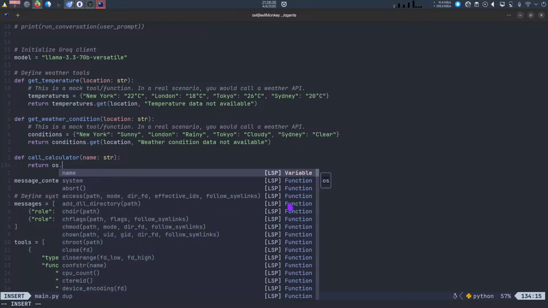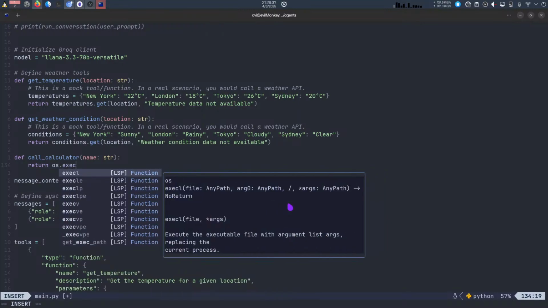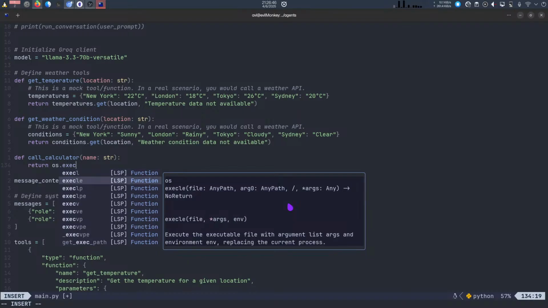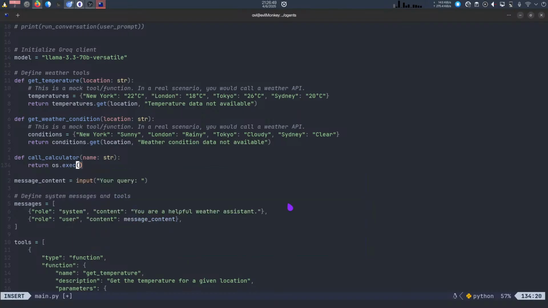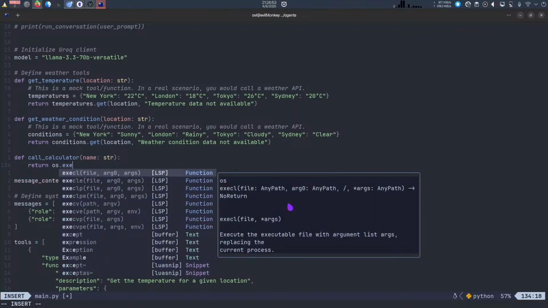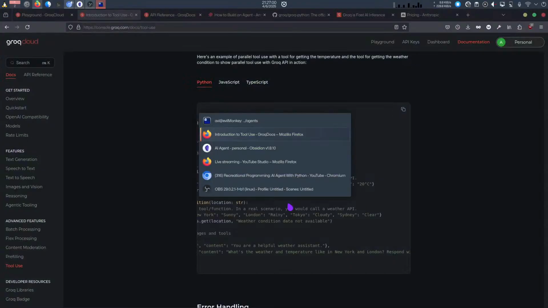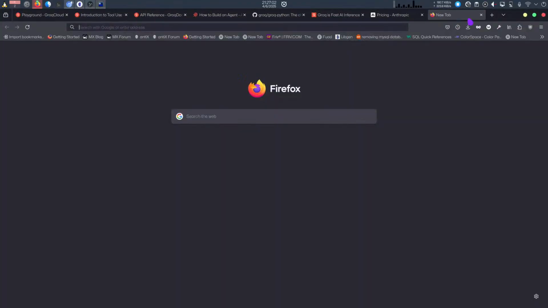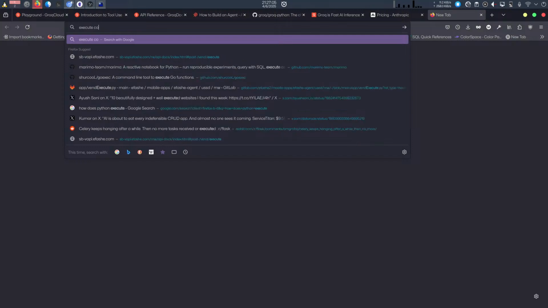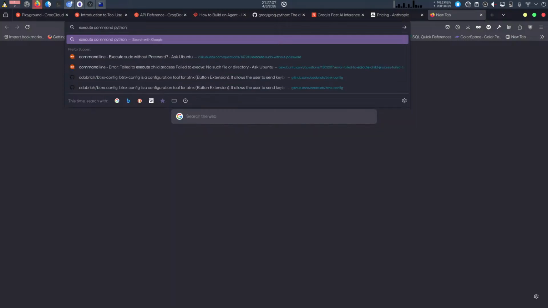return os.exec. Execute. Which function is that? Because sometimes I do mix Go and Python. How do you run an app in Python? Oh, it's the system. Let me just check here. Execute command Python.